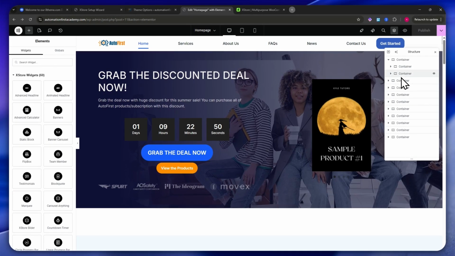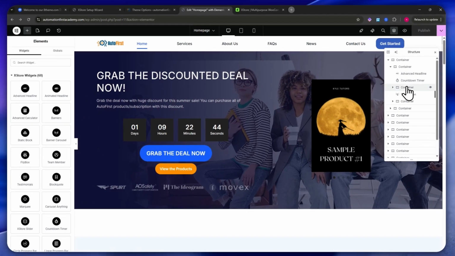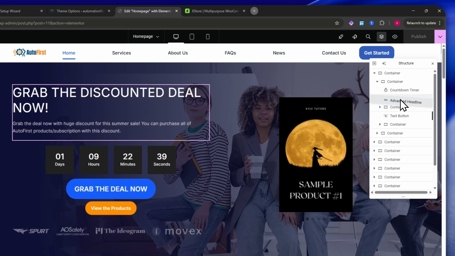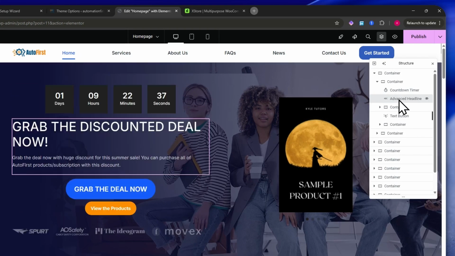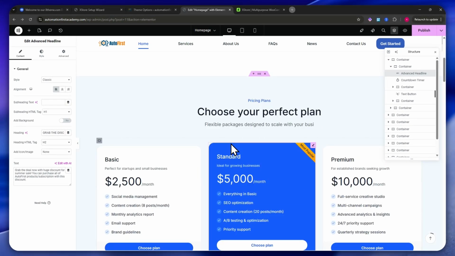So in here you can see that we have a lot of containers. So this would let us adjust how the element sits inside its parent's container. So for example here, you could drag this and rearrange it just like that, as you can see. And as you can see, it's now rearranged. So this is also another way for you to rearrange your elements in here.